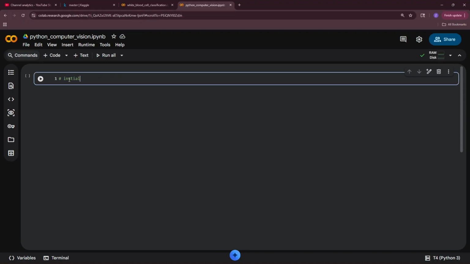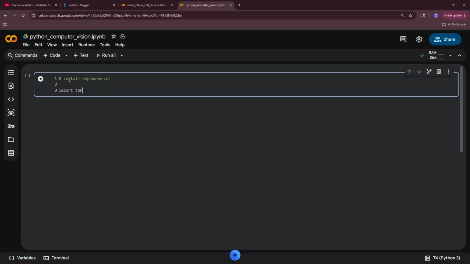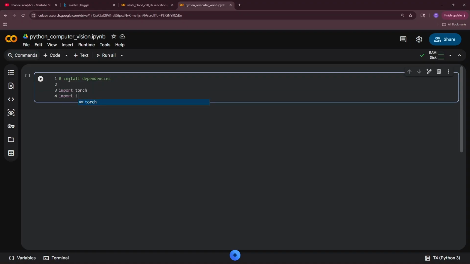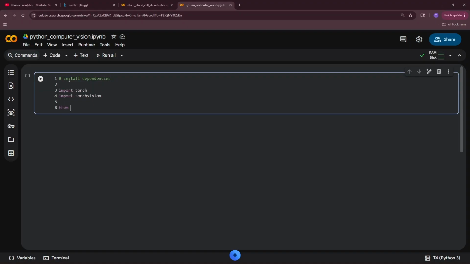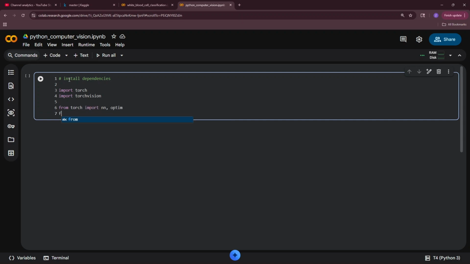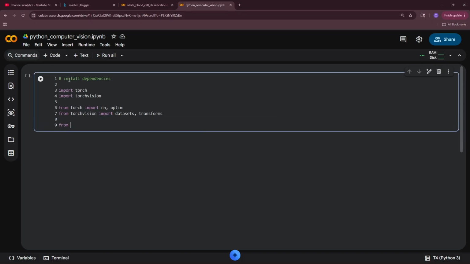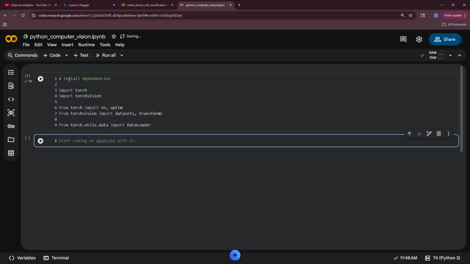Now that we've connected to a GPU, let's go ahead and install some dependencies. First, we'll import Torch, short for PyTorch. It's the machine learning library that we're going to use today. Next, Torch Vision. It's a subset of PyTorch used for computer vision. Next, we'll import NN and Optim for model creation and training. From Torch Vision, we'll import transforms and datasets. It's used for setting up our data. After that, from torch.utils.data, we'll import DataLoader. It's an essential function used for loading data into our model.